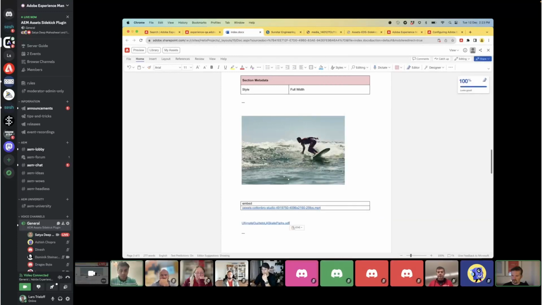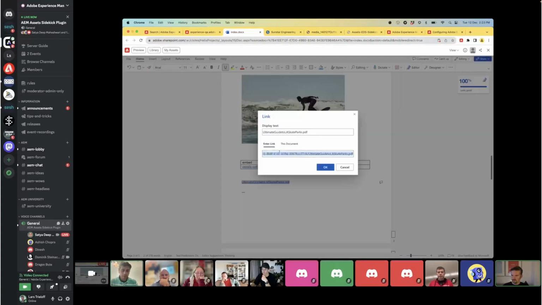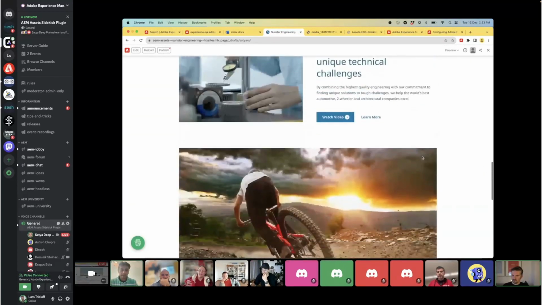So I paste it here. This doesn't get added as a block. It just gets added as a plain link. And if I were to again inspect this, the URL would be that of the asset delivery system. Rest all remains same.